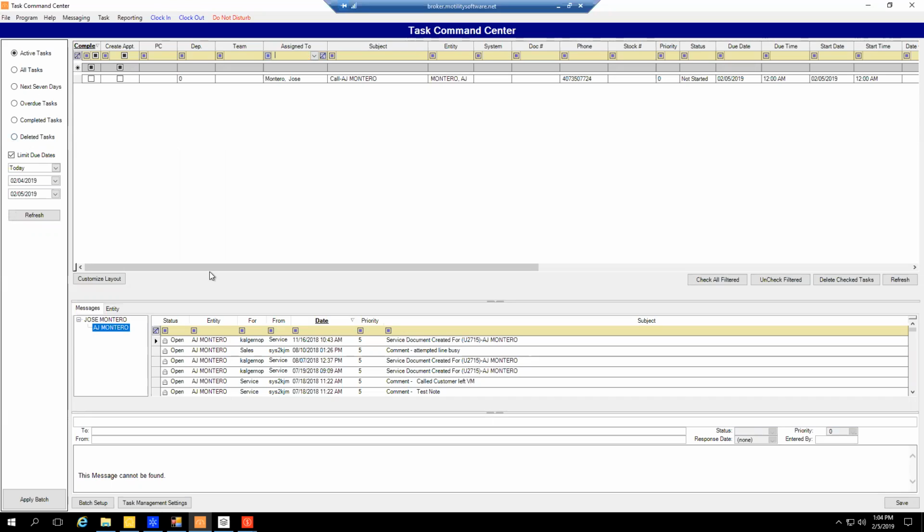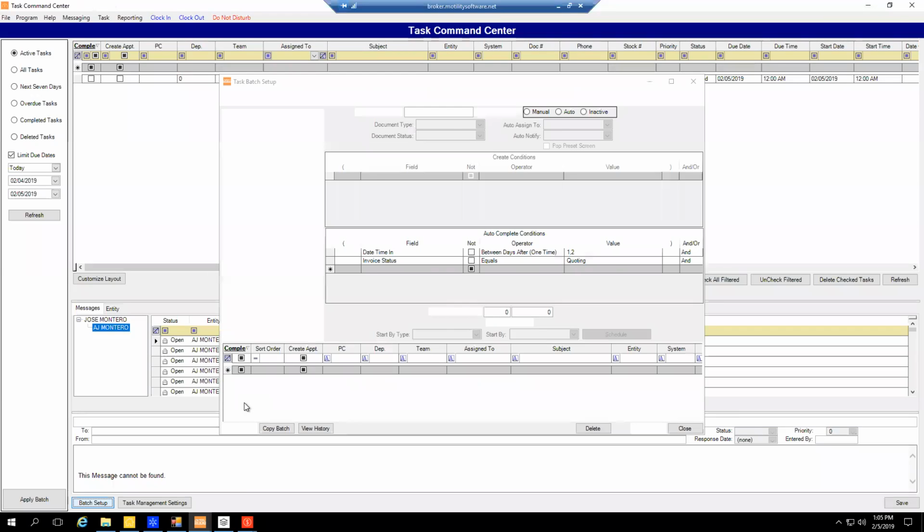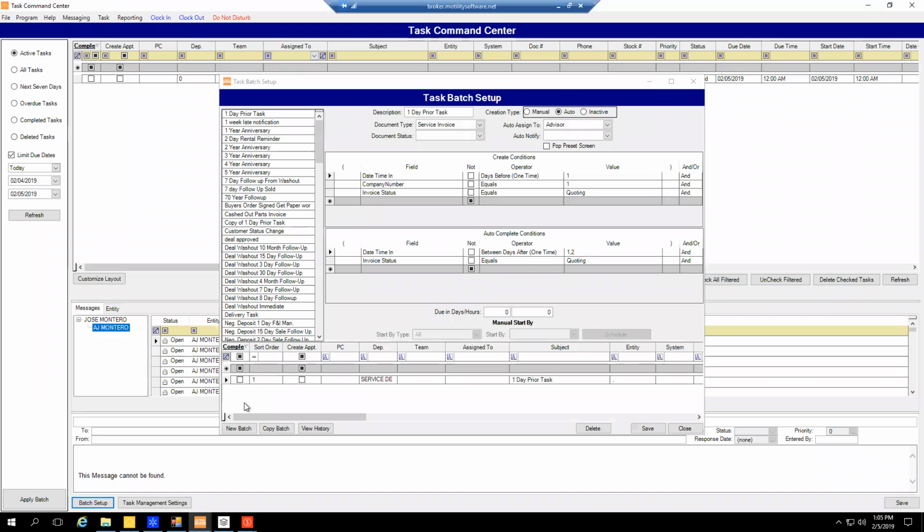Okay. Now, the most common question is, okay, the system will automatically do it for me. How do I set those up? If you click on the batch setup here, it will take you into the area where you can actually set this up. Now, this is a little more advanced as far as getting them set up. We usually have support help you guys out with them if you just want one or two set up.